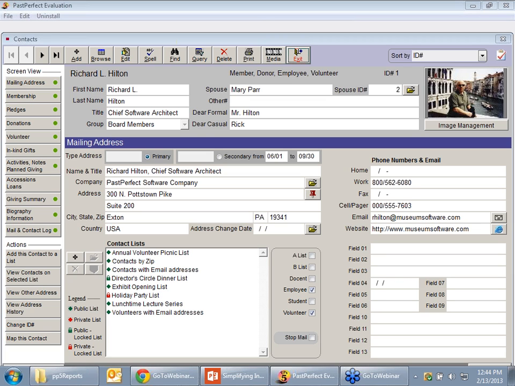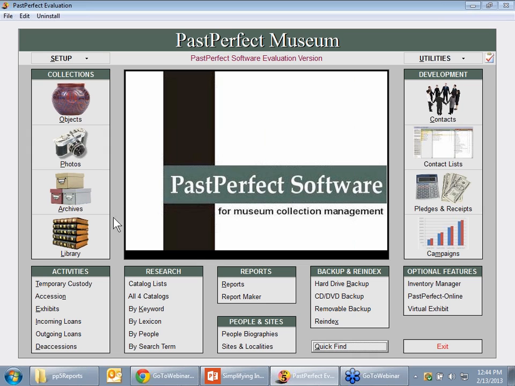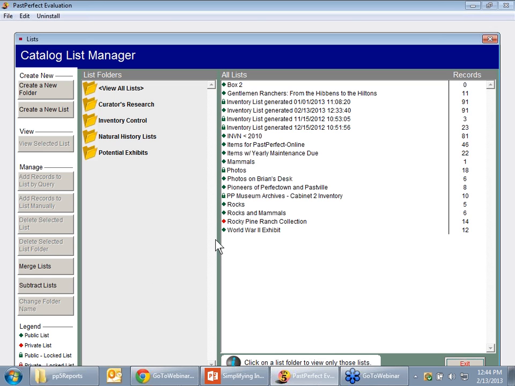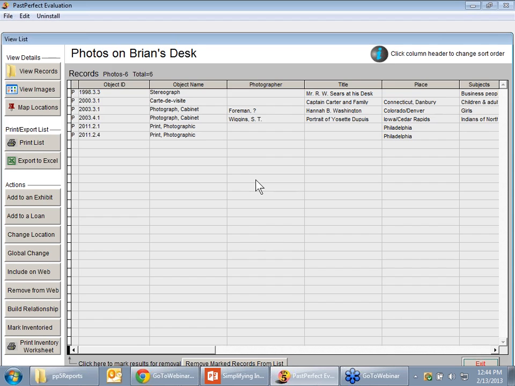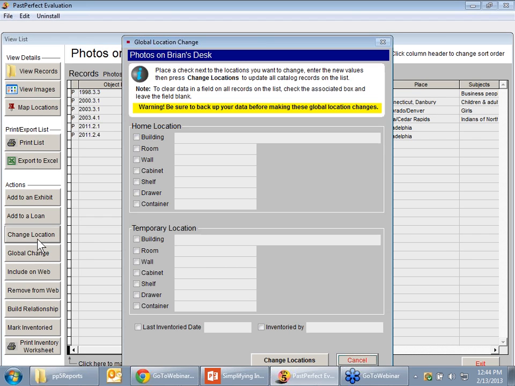Yeah, Doris and Nikki, I think I answered the question about changing the location information. If we did want to change the location information to Brian's desk for all of those items, let me show you that real quick. I'm going to go back into my contact list and photos on Brian's desk, so I'm going to go into that list. Once I'm in that list, I can click on Change Location. And let's say this is just temporary.